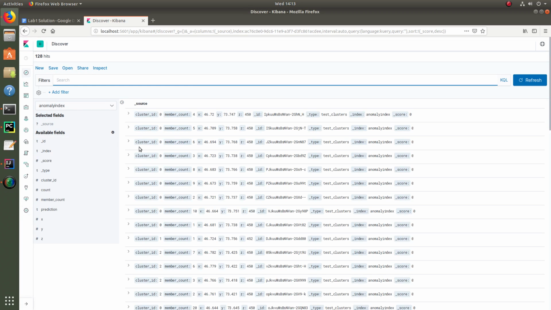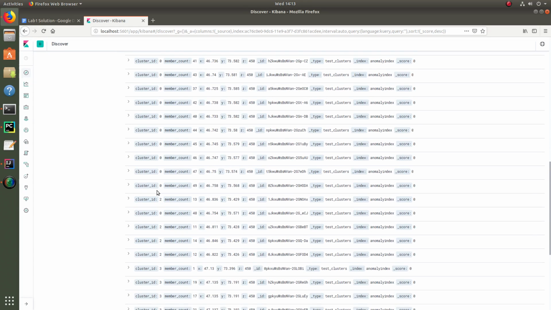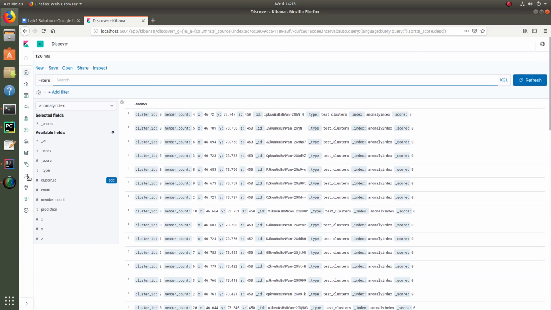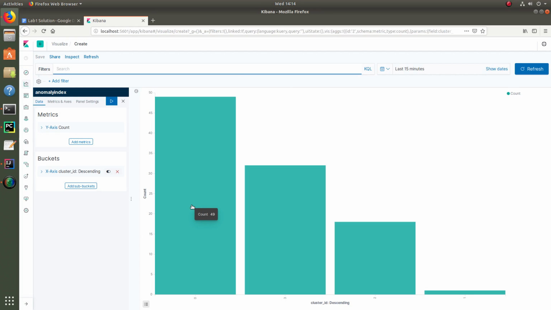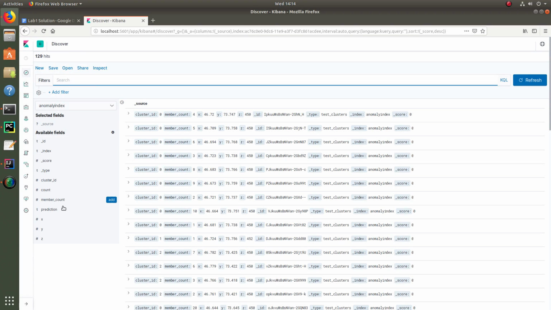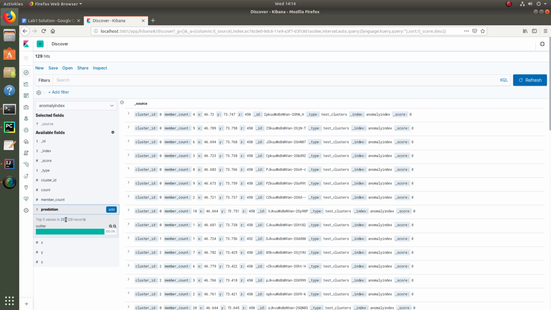Now to visualize the cluster sizes, click on Cluster ID, then click Visualize. From this bar chart, you can see which cluster contains how many data instances. To see the prediction percentage, go back to the Discover page and click on Prediction. Here you can see the benign and outlier prediction percentage. So here the outlier percentage is 100%. Step 4 is now complete.